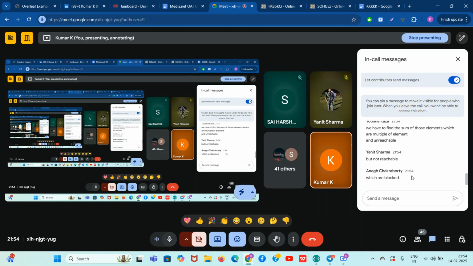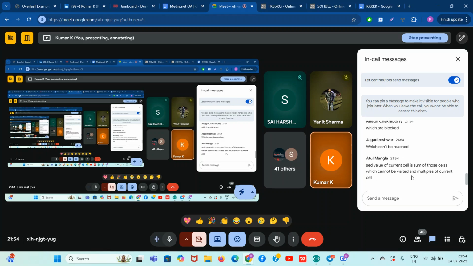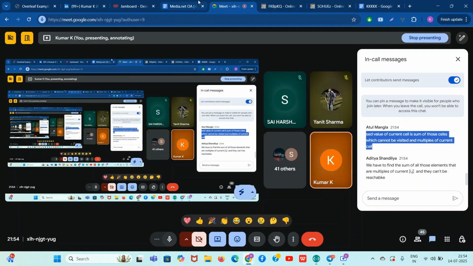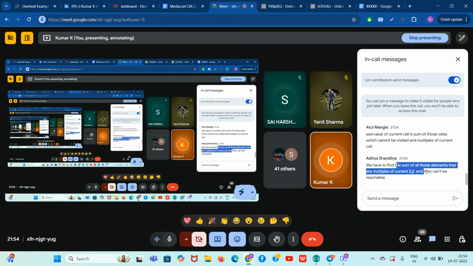Who will say this? That should have been said first. We have to find the sum of all the cells which are not reachable and they should be multiples of our current cell. It is the sum of those cells which cannot be visited and are multiples. See, Atul Mangla has done it. After a few days, Atul Mangla will get the gift directly on GPay for doing this. Okay. So the value has been said by Atul Mangla. Aditya is also trying to get in, but Atul has won this time.